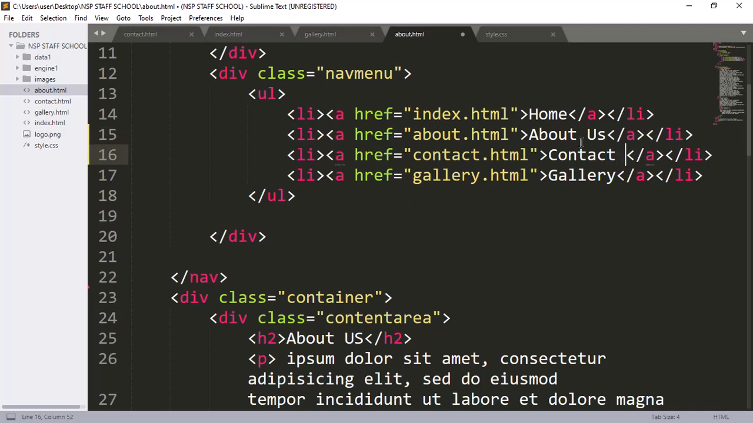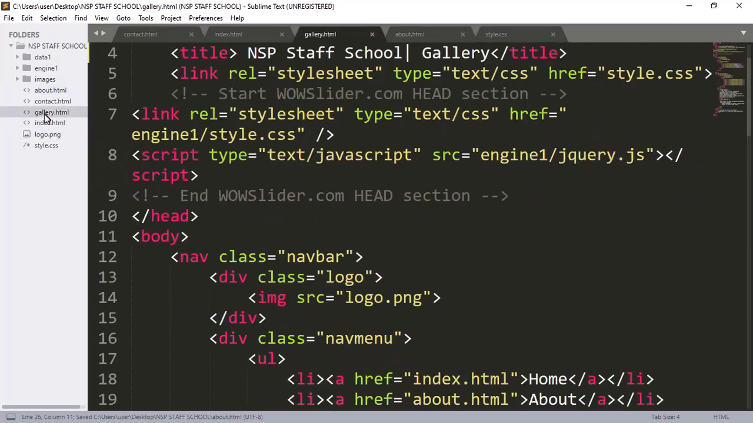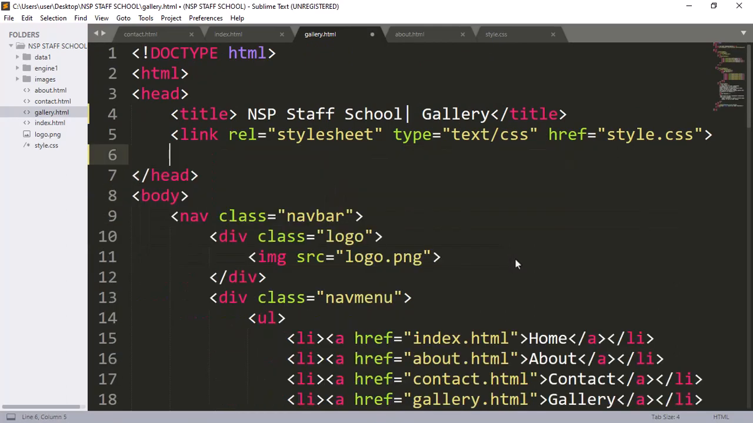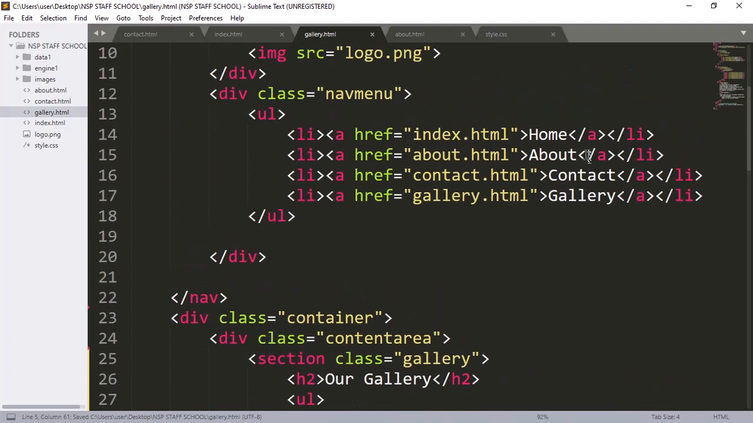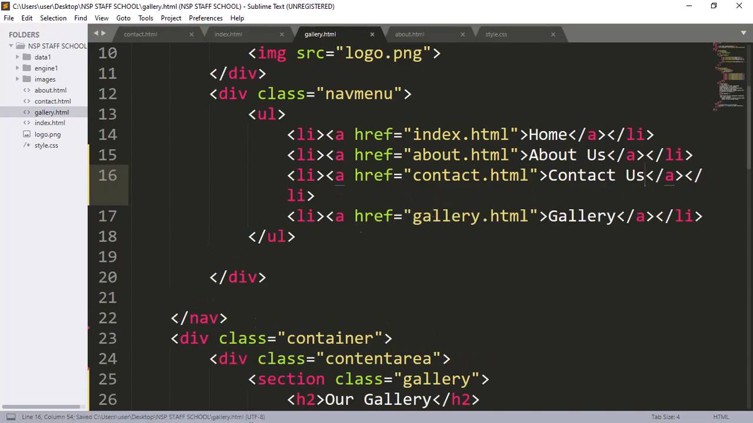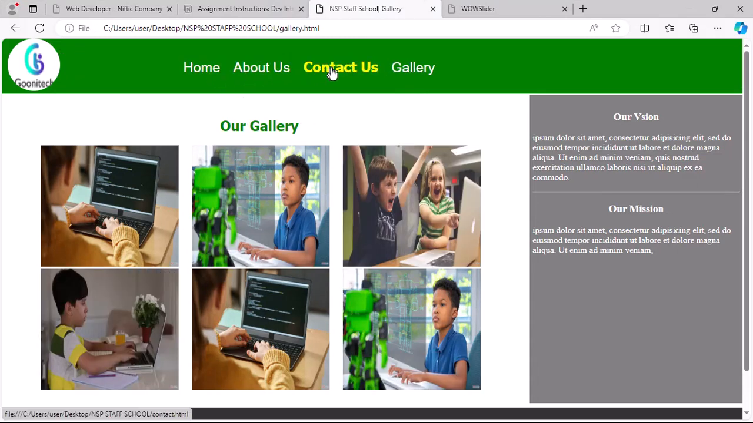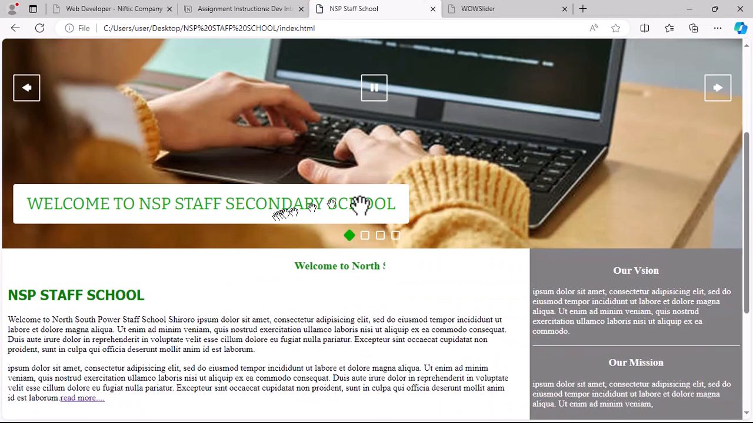Now let's go to the gallery and clear this in our head tag. Ctrl S to save. Now let's add up the us, contact us too. So we can hit Ctrl S to save. Now if I refresh this page now, yeah, so we have home, about, contact, gallery. So let's go to home. This is our home page. This is where the slider is. Welcome to NSP Staff Secondary School.